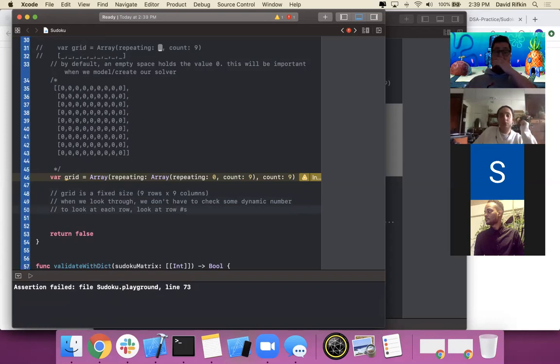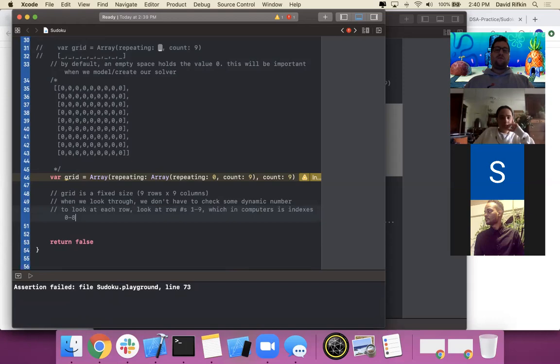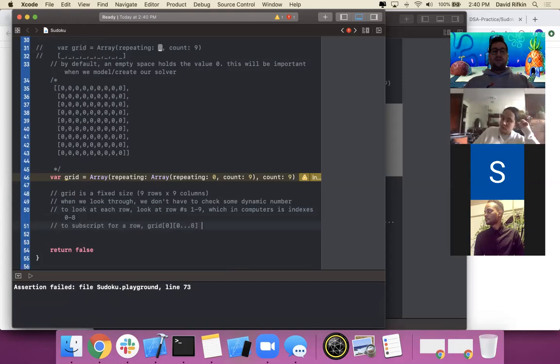So Liana, like you say, and actually it's another benefit of the static nature of this. To grab a row, we're looking at rows 1 through 9, which in computers is indexes 0 through 8, right? And to subscript for a row, we just do grid at 0. And that 0 through 8 is the same thing as just grid at 0, right? Because the row is always the whole thing the whole time.